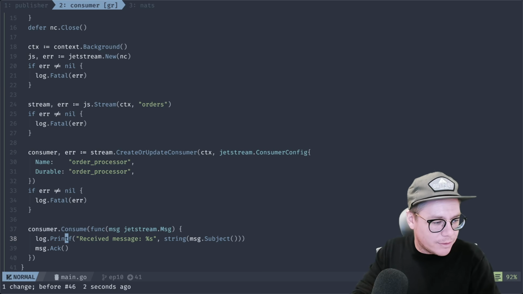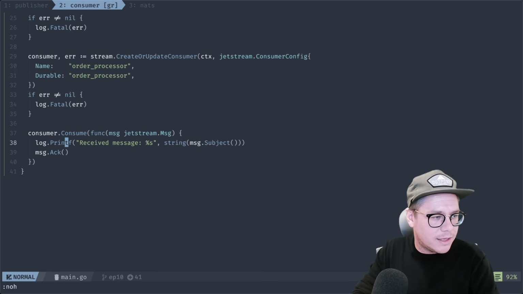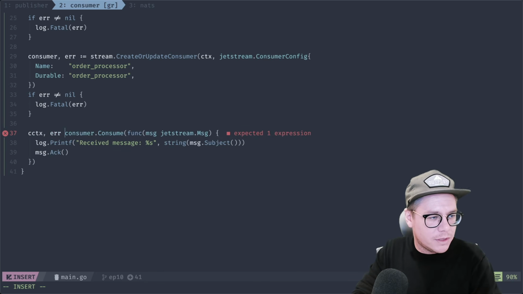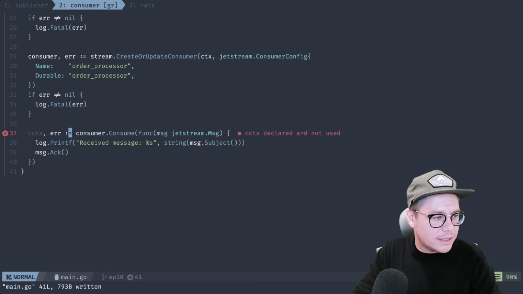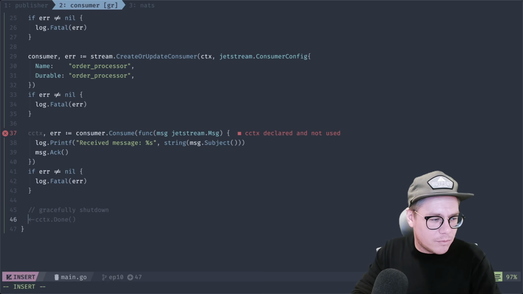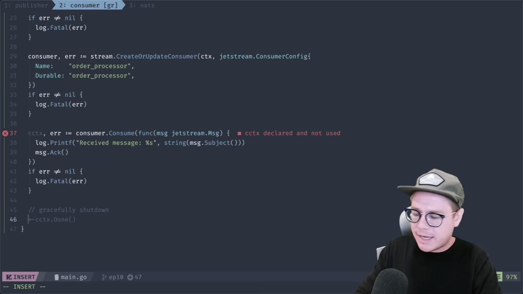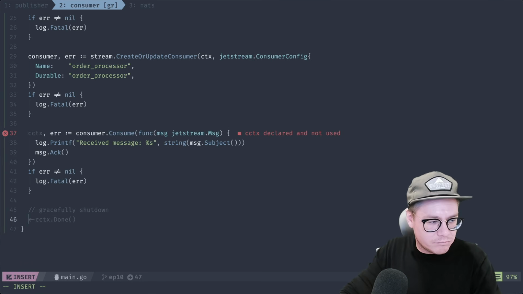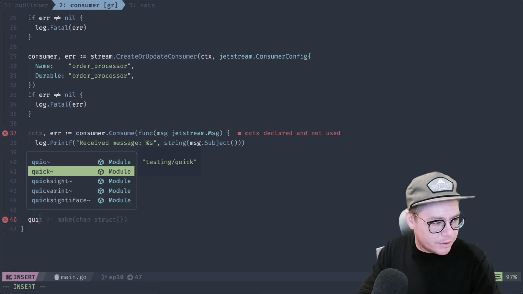The other thing we'll probably want to do, a little bit of hygiene from a code perspective, is make sure that we handle graceful shutdown. This consumer.consume can return an error, and it does return a consume context, which we will want to stop when we gracefully shut down. So let's make sure we handle this error. And then we'll also make sure we do some sort of graceful shutdown, which the way we do that in Go is to listen for a signal. And if that signal is heard, we want to make sure that we clean things up.